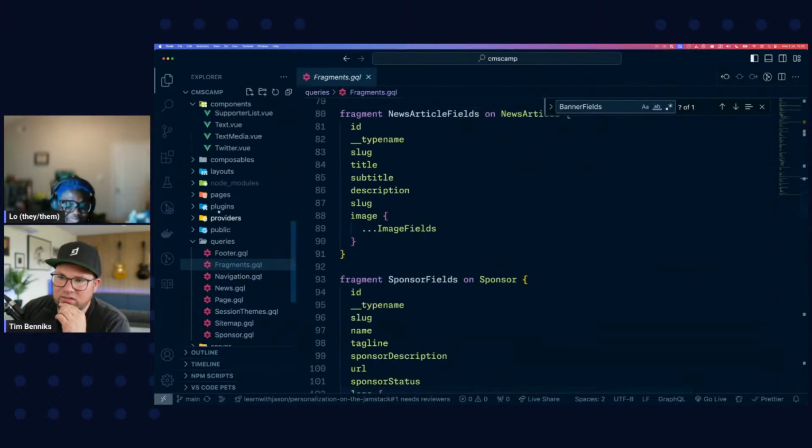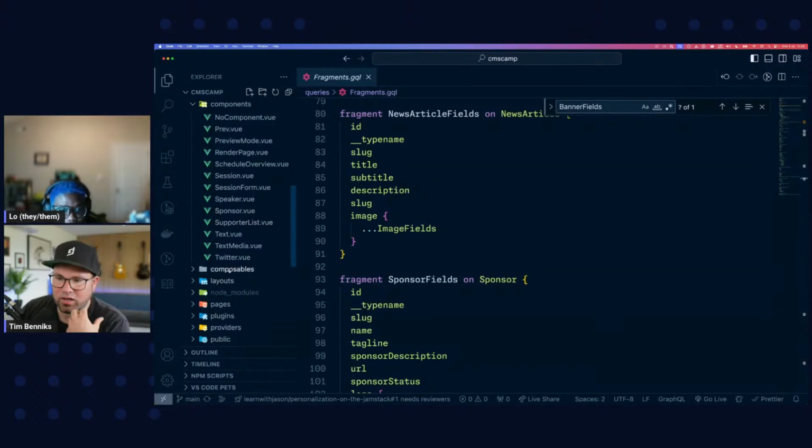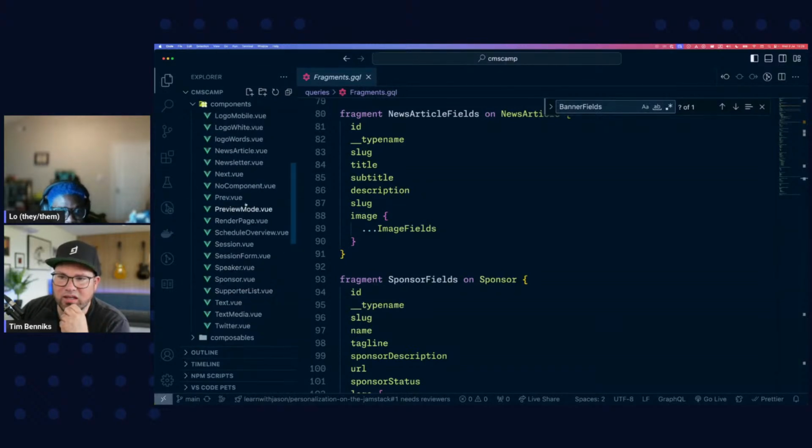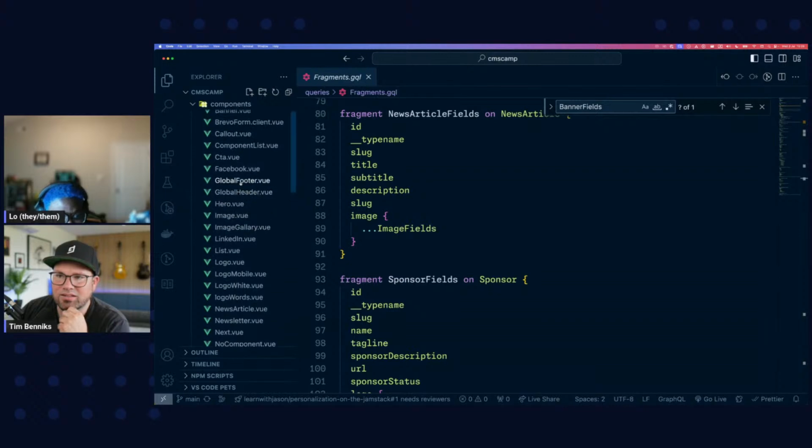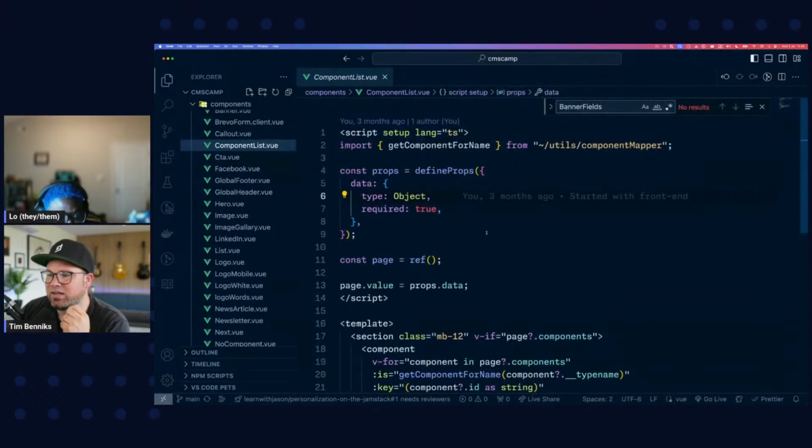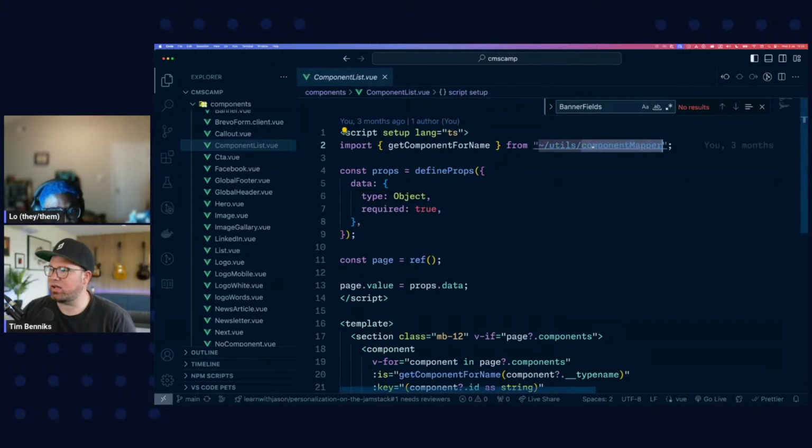But what that means is, and now this comes to one of my more favorite things here. Let me see where I can show that. There's basically a way to render all those components. And so I have a component mapper. Let's find that for a sec.